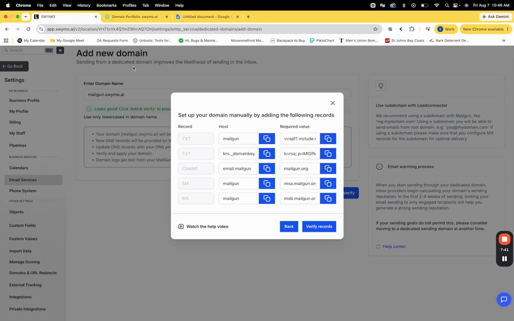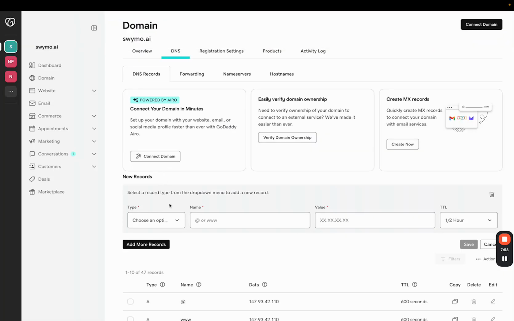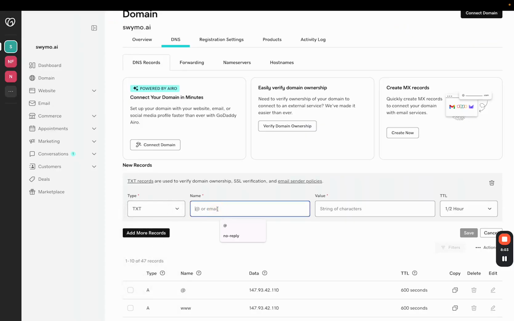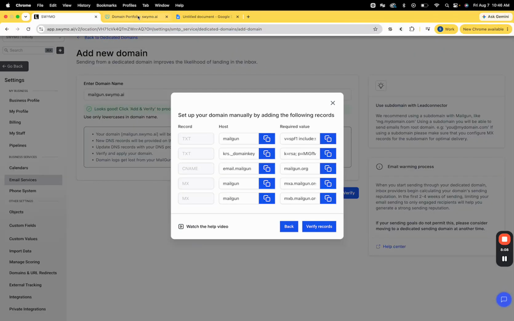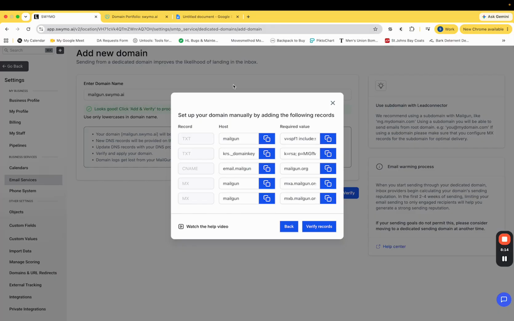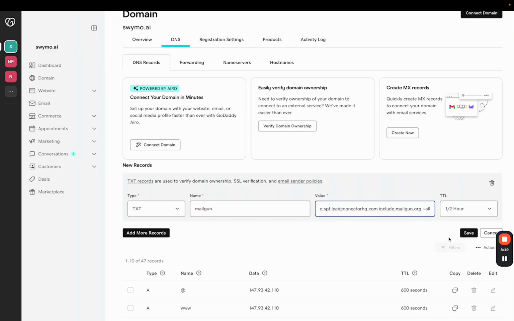I'm going to go back to the Business Center, and the first record I need to add is a TXT. And then in the host box, I need to add this record. In the required value box, I need to add this record. So I'm going to copy this, and I need to add a TXT record. So I'll go back here. And in the type of record, I'm going to find TXT. And the name, this name and host is interchangeable. So you can see here in the Business Center, it says host, and in GoDaddy, it's called name. It's the same thing. I'm going to paste that. I'm going to come back to the Business Center, copy this value record, and paste it here. And then I'll click Save.